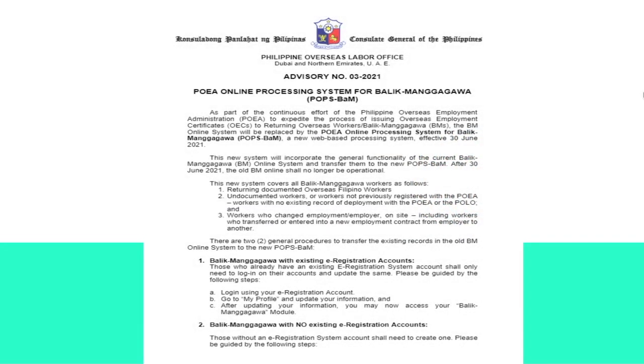So ayon po sa advisory ng Philippine Overseas Labor Office about sa POEA Online Processing System for Balik Manggagawa, as part of the continuous effort of the POEA to expedite the process of issuing Overseas Employment Certificates or OECs to returning overseas workers or Balik Manggagawa, the BM Online system will be replaced by the POEA Online Processing System for Balik Manggagawa, a new web-based processing system effective June 30, 2021.